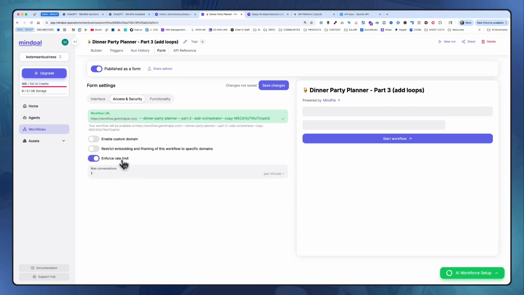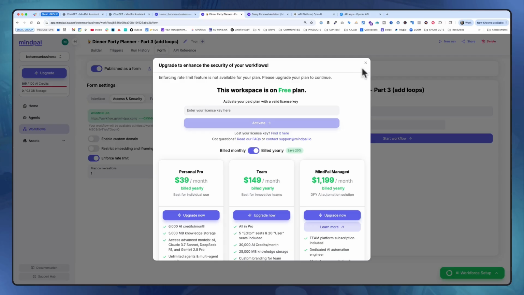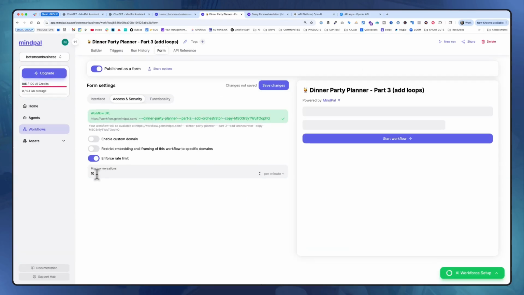And the rate limit enforcement is a confusing setting because it's not per user of the form. It's for the form itself, however many users there are. Right now, it's set to maximum conversations, 1 per minute. If I wanted to change this to per day, I'd need a paid account. If I change this over to 10 per minute, it doesn't matter if 10 people are using this form or one person is using this form 10 times. It's going to max out at 10 per minute, no matter how many people are using the form. I'm going to turn that off because we don't need it.